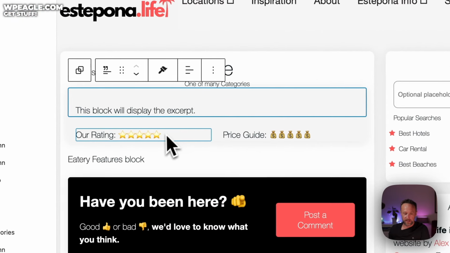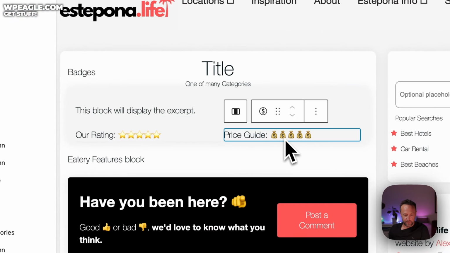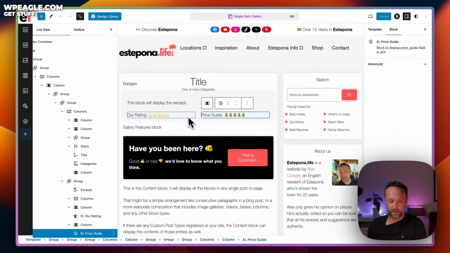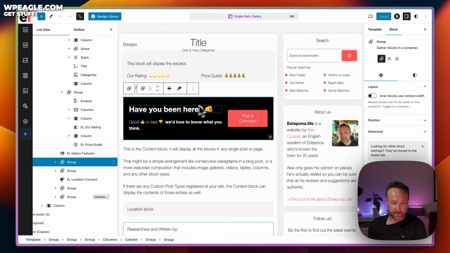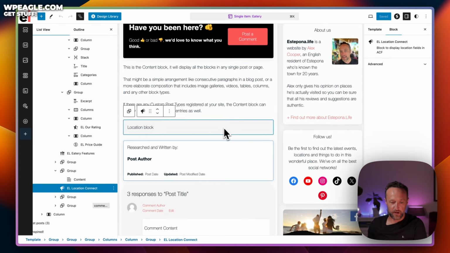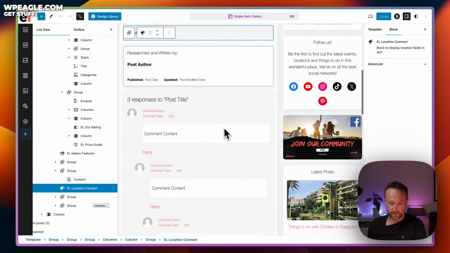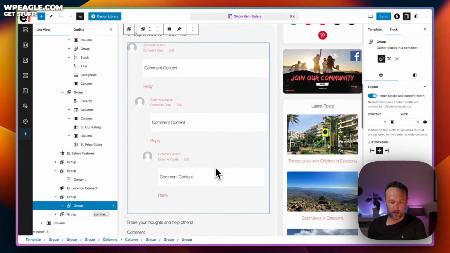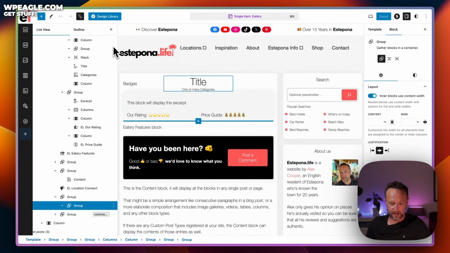Then we've got the excerpt, and then we've got these things, which are the ratings and price guides, which again are based on custom fields that Phil helped me put together. I will speak to Phil. Maybe we can do a tutorial together on exactly how to do that if you're interested. This is hard coded as part of the template. It's just a call out box. Here's the content, so that's the content that's going to be pulled in. And then this is the location block, which uses custom fields. Then obviously I put an author group as well, which just brings in the published date and the updated date. So then we've got the comments. Okay, let's get out of here.